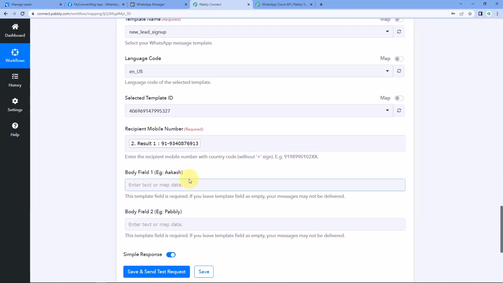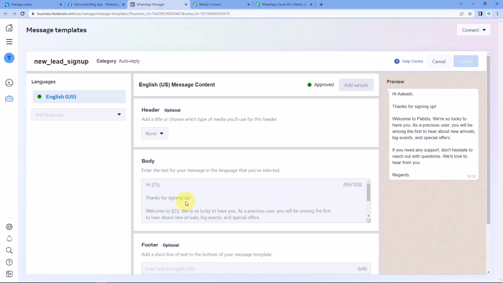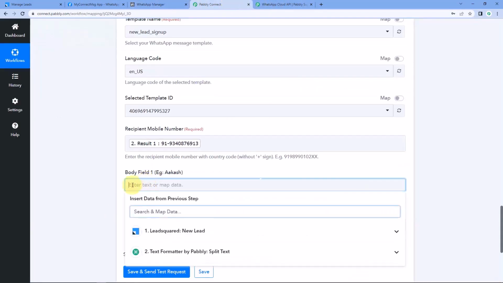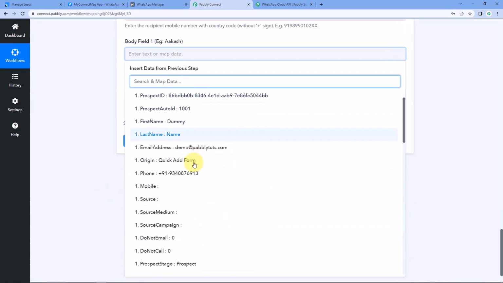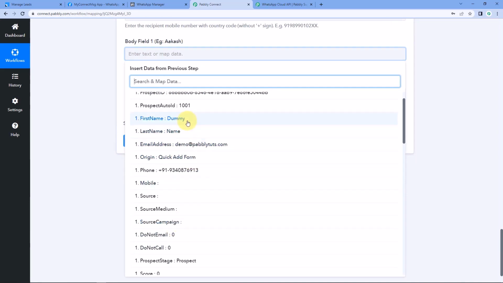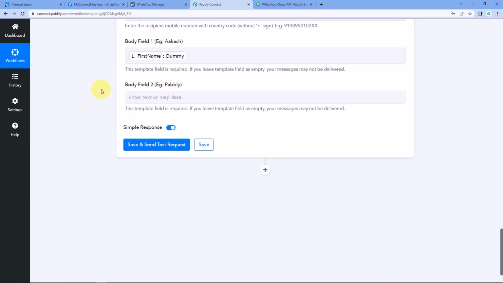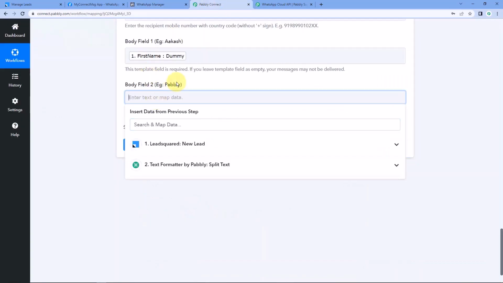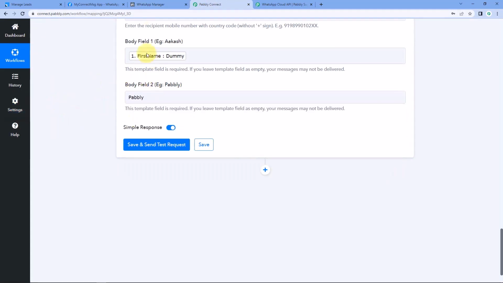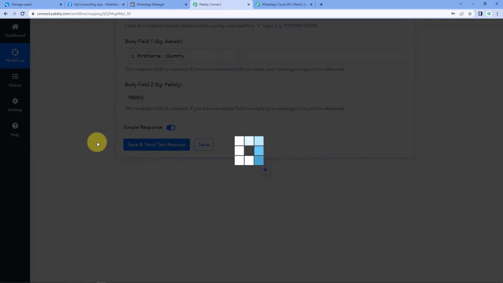Then it is asking us for body field 1 and body field 2. These are the very same two body fields which we have created in our template message. In place of body field 1, we wanted to add the name of the newly generated lead. So here we will just click, and we have received the name from the responses of LeadSquared. Out of all these responses, select the response of first name. This is the response of first name, just select it and map it. And in place of body field 2, we wanted to add the name of our organization. So I will just add the name of my organization, for example, Pabbly. And after entering all these details, just click on save and send test request.